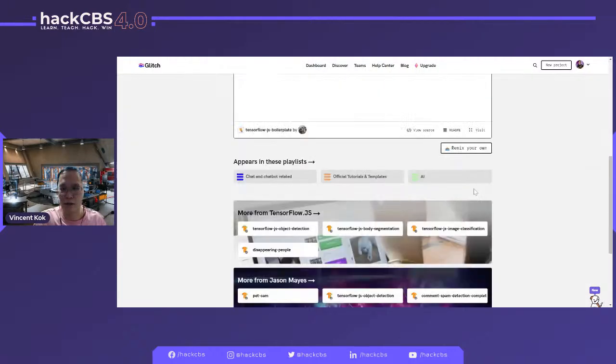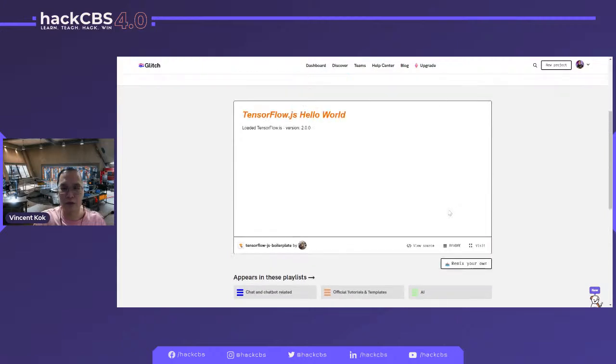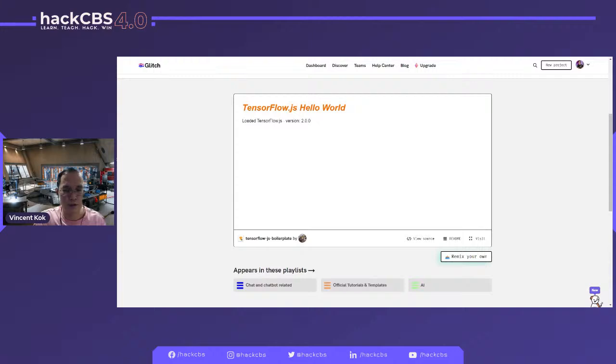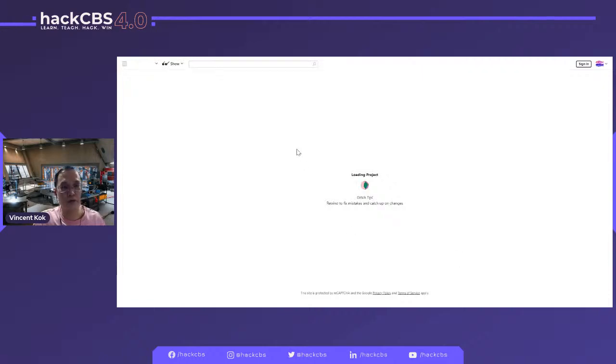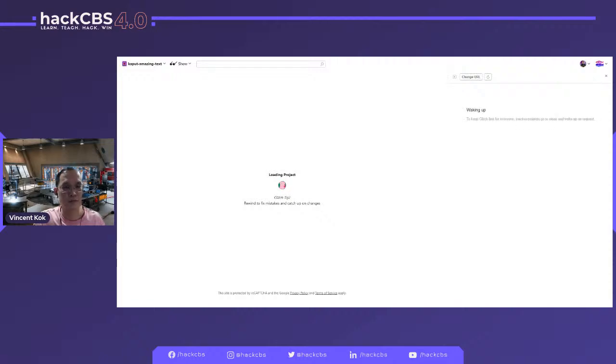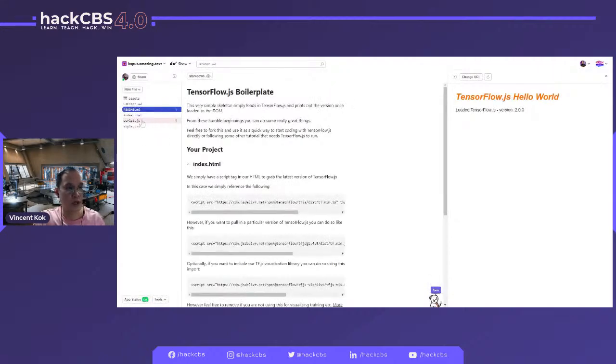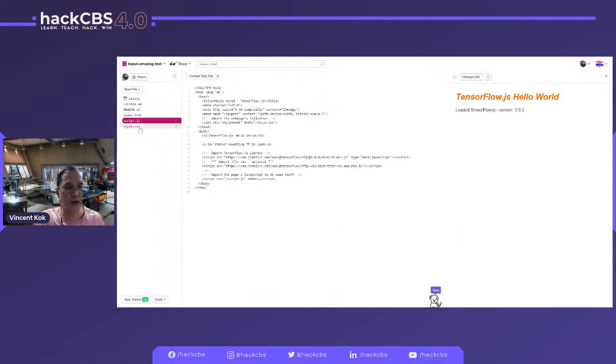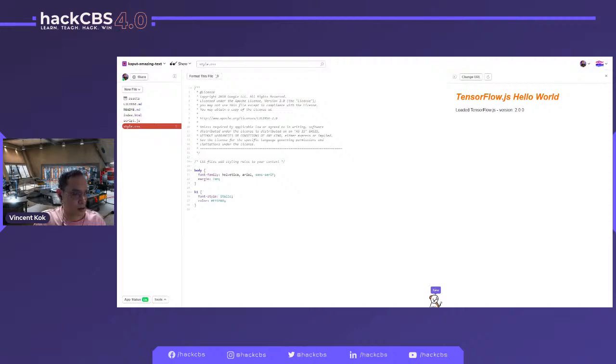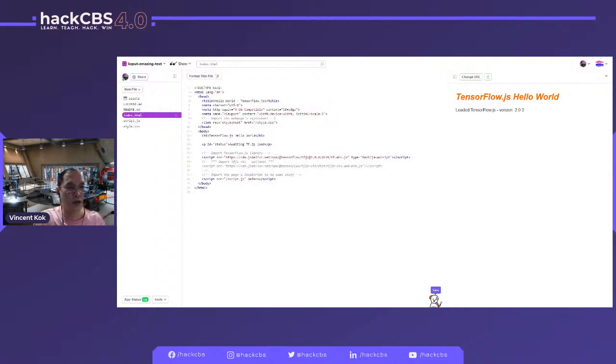And then scrolling down, you'll see the Remix your own button. Then it will load up the items for you. This is the one that you should get: index.html, script.js, and style.css. Right now we'll be going through the Colab, step 5, and copying all the index.html code over.